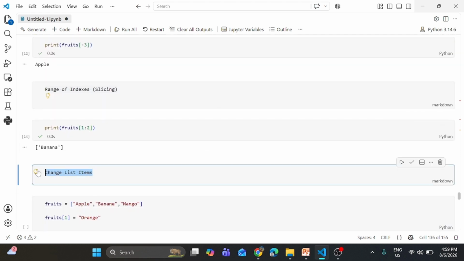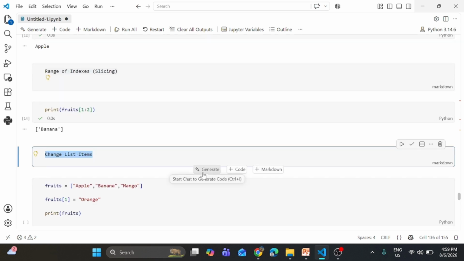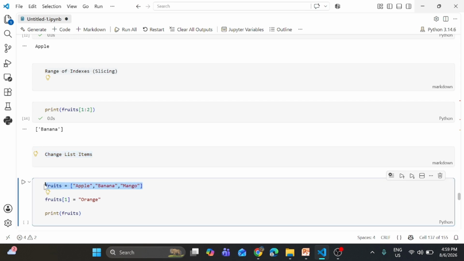Let's see about changing an element. This is where lists become different from tuple. Since lists are mutable, we can change values. So here fruits is a list. We want to change the element at the first position. Using the variable name, I pass the index at which I want to change the item. So I want orange at the first position in our list.